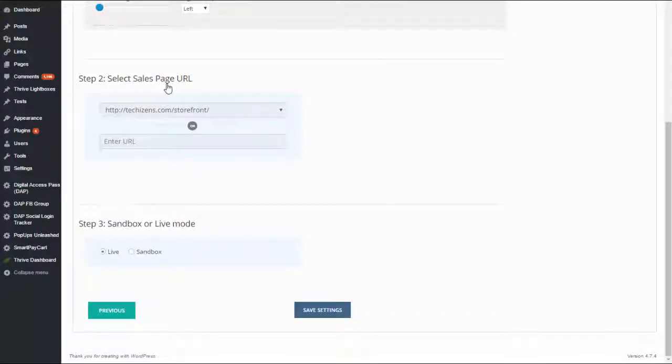Next, select the sales page. Now this is only used for tracking purposes. So SPC can track conversions and visits to your sales page and cart abandonment and all those stats. So enter the URL of the page where you're going to be publishing your buy button. And the last step, are you going to be using a sandbox mode or are you going to be using live mode for this button?